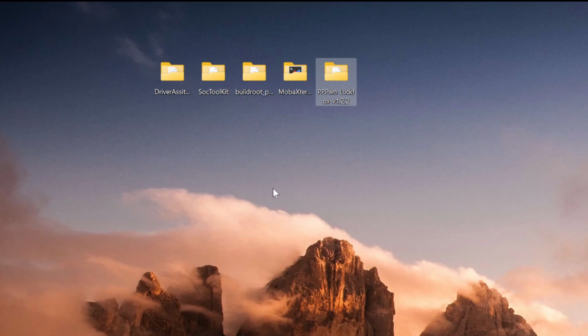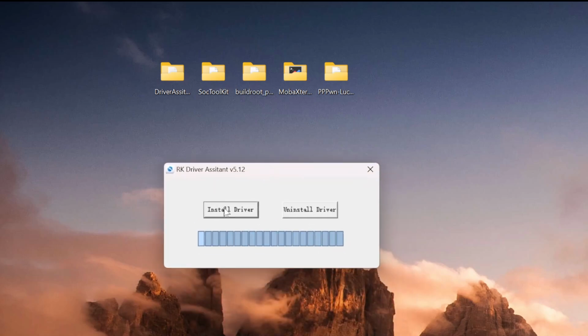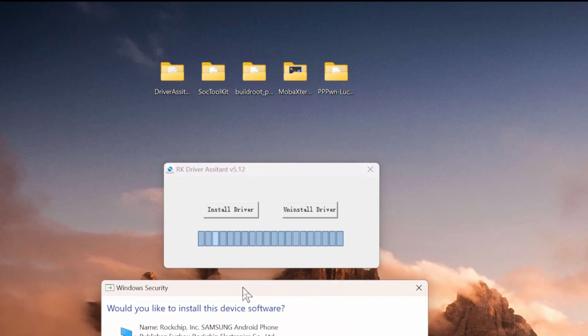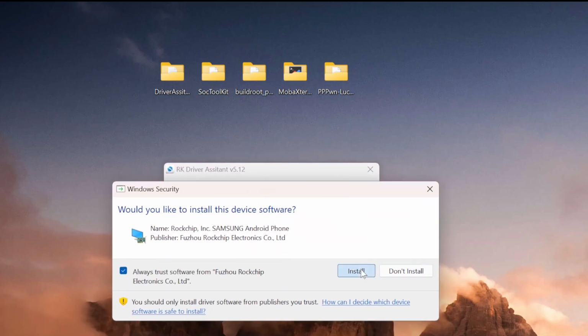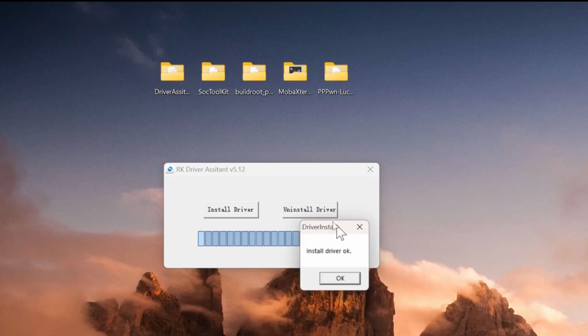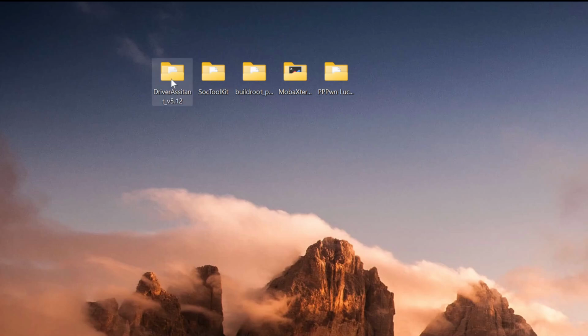So first thing we're gonna do is get this driver assistant installed so that we can get that up and running. Here we are, install driver. You'll possibly get a little pop-up like this. We're gonna say go ahead and install because we trust it. This will pop up saying we're okay and we're good. We can go ahead and close that, since that's installed.